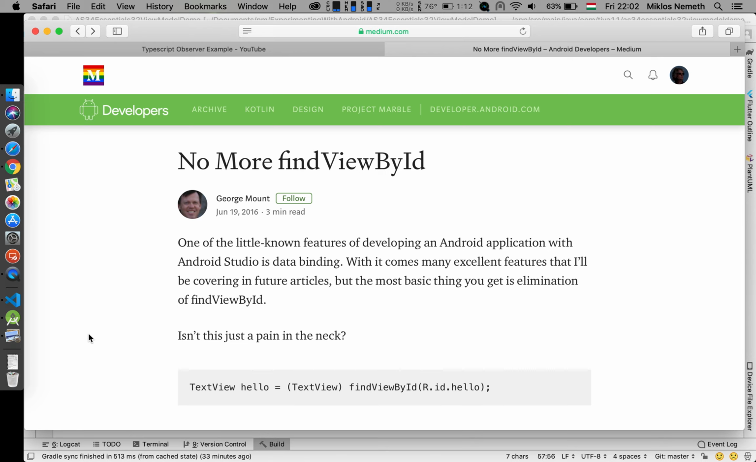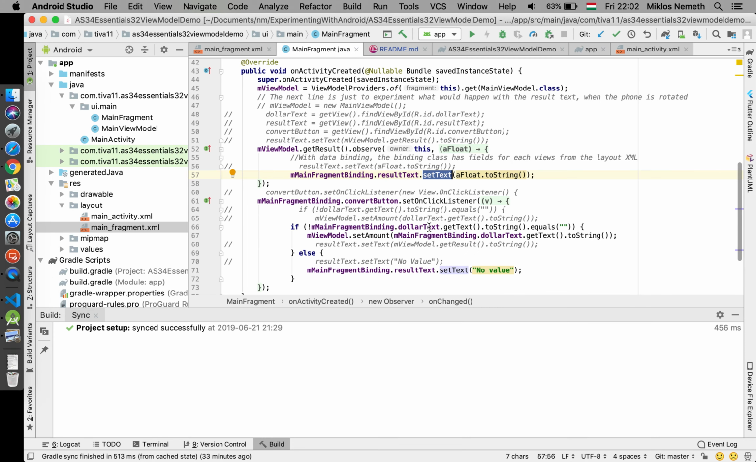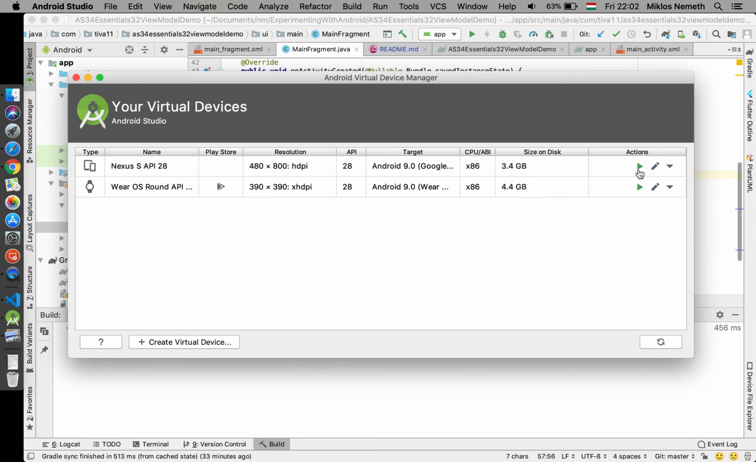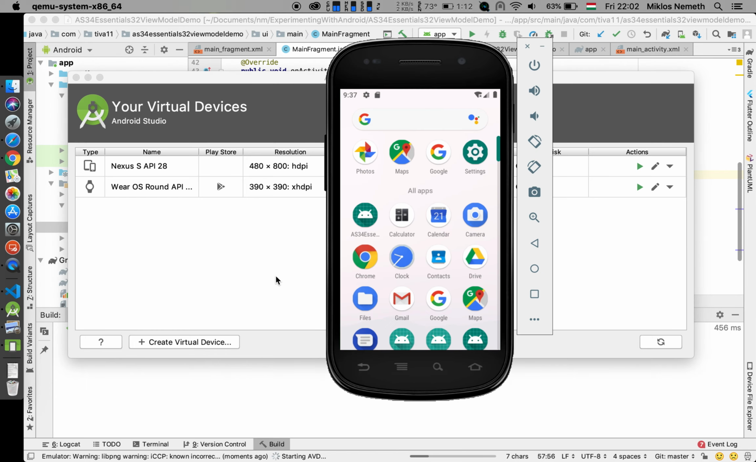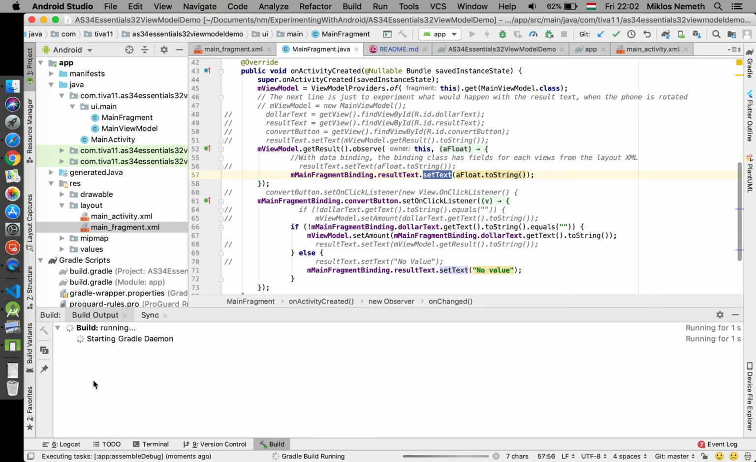and eventually I might find data binding quite useful, because in that case I would have view model, live data, and data binding included in my tool set. Again, let me just give you a demonstration that it really works. Let me just start my virtual machine.